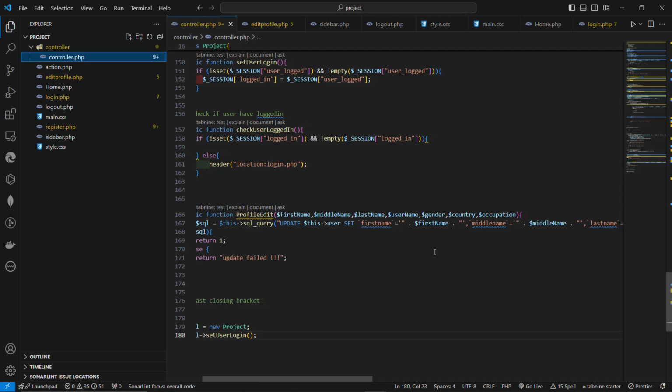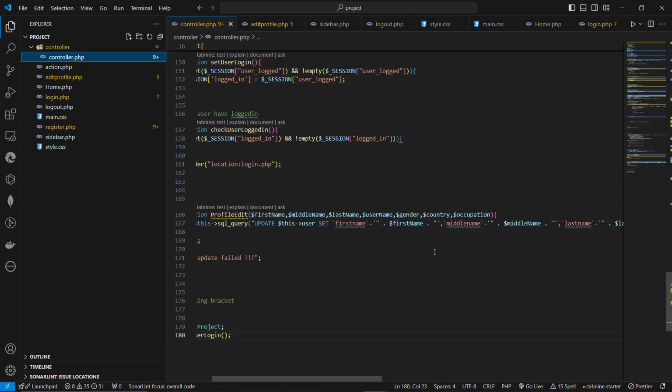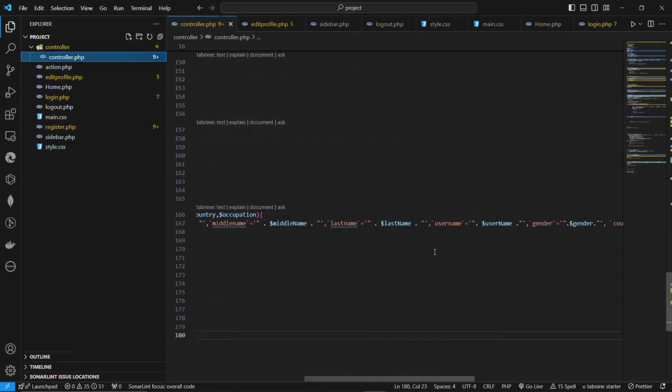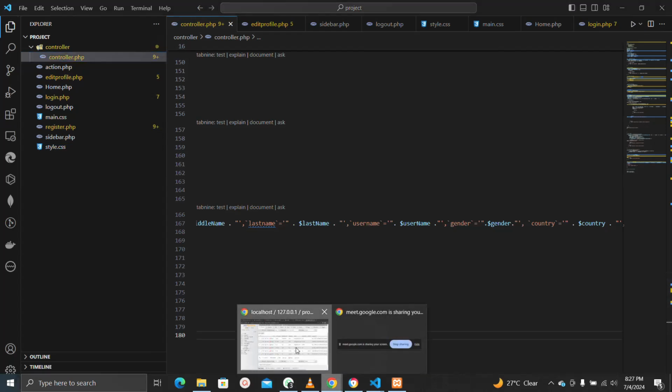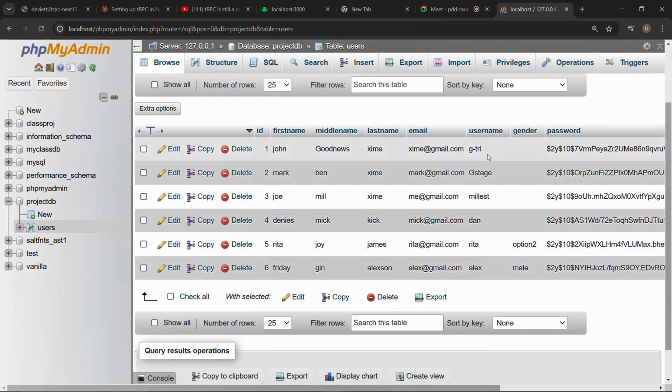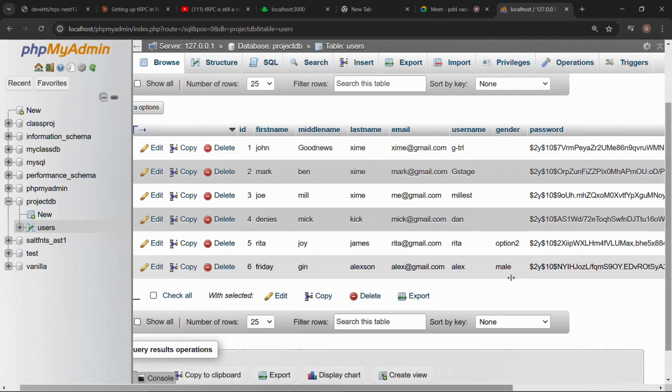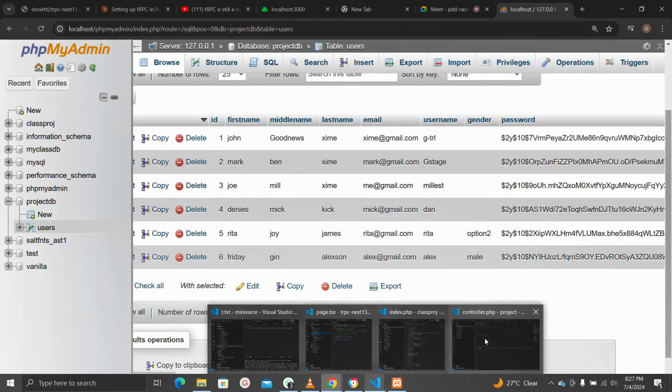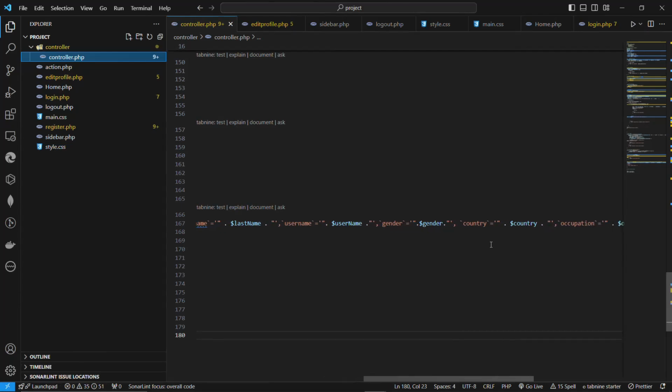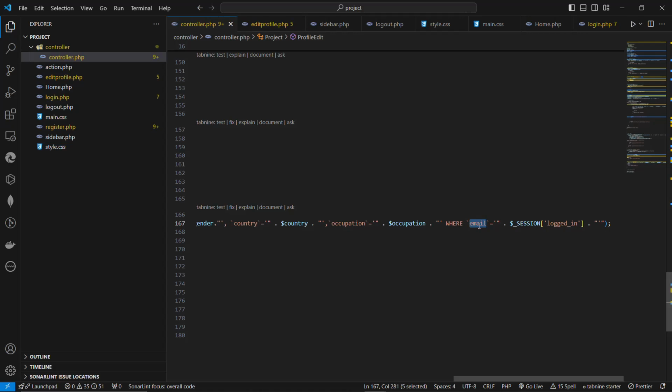Okay, so our gender is before last name. Let me be sure that it's the same thing that we have inside our database, so we don't make a mistake. Gender, okay, username, then gender, so it's correct. So username, gender, country, occupation. So where our session, whoever is logged in, equals whatever is in that particular email. So where the email is equals to whoever is logged in.